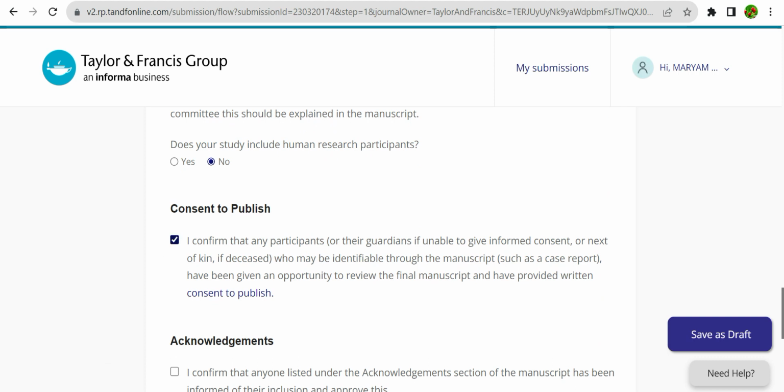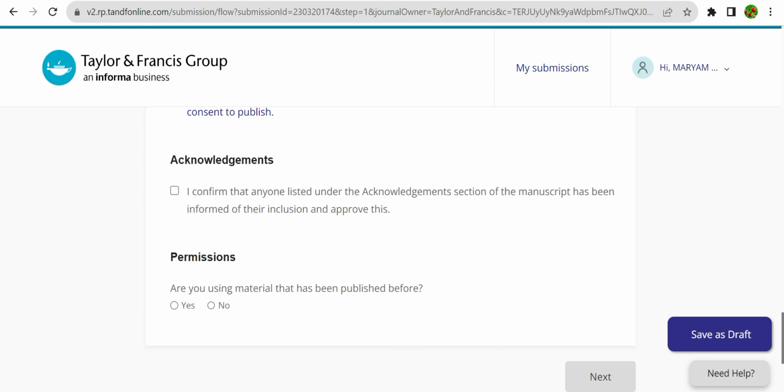Consent to publish asks whether all the authors already know about this publication, this submission, or not. If all the authors are well aware of this publication or submission process, then you click on yes. Acknowledgement asks whether you have acknowledged all the parties, all the people who have helped you, in your main file or not. If you have not provided an acknowledgement section, then you need to provide an acknowledgement section in your paper file. If you have added it, just tick mark on acknowledgement.